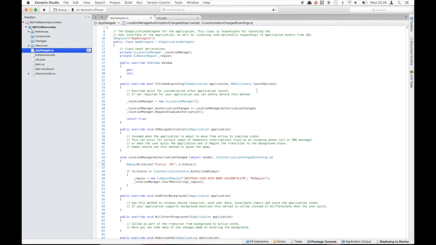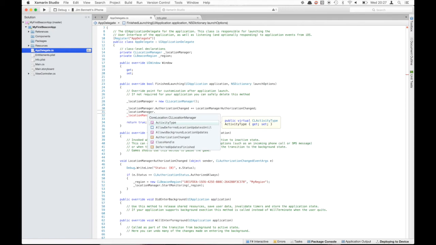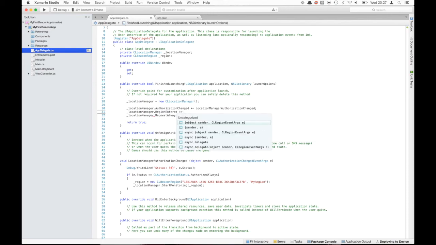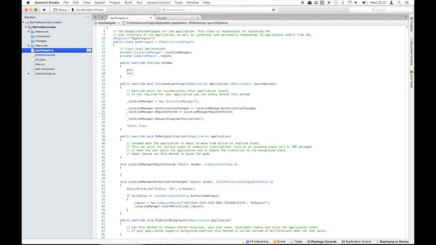Now obviously we want to know when the monitoring has happened, so on the location manager there is a region entered event. So we'll just sign up to this, again give it a slightly nicer name, and a region exited.